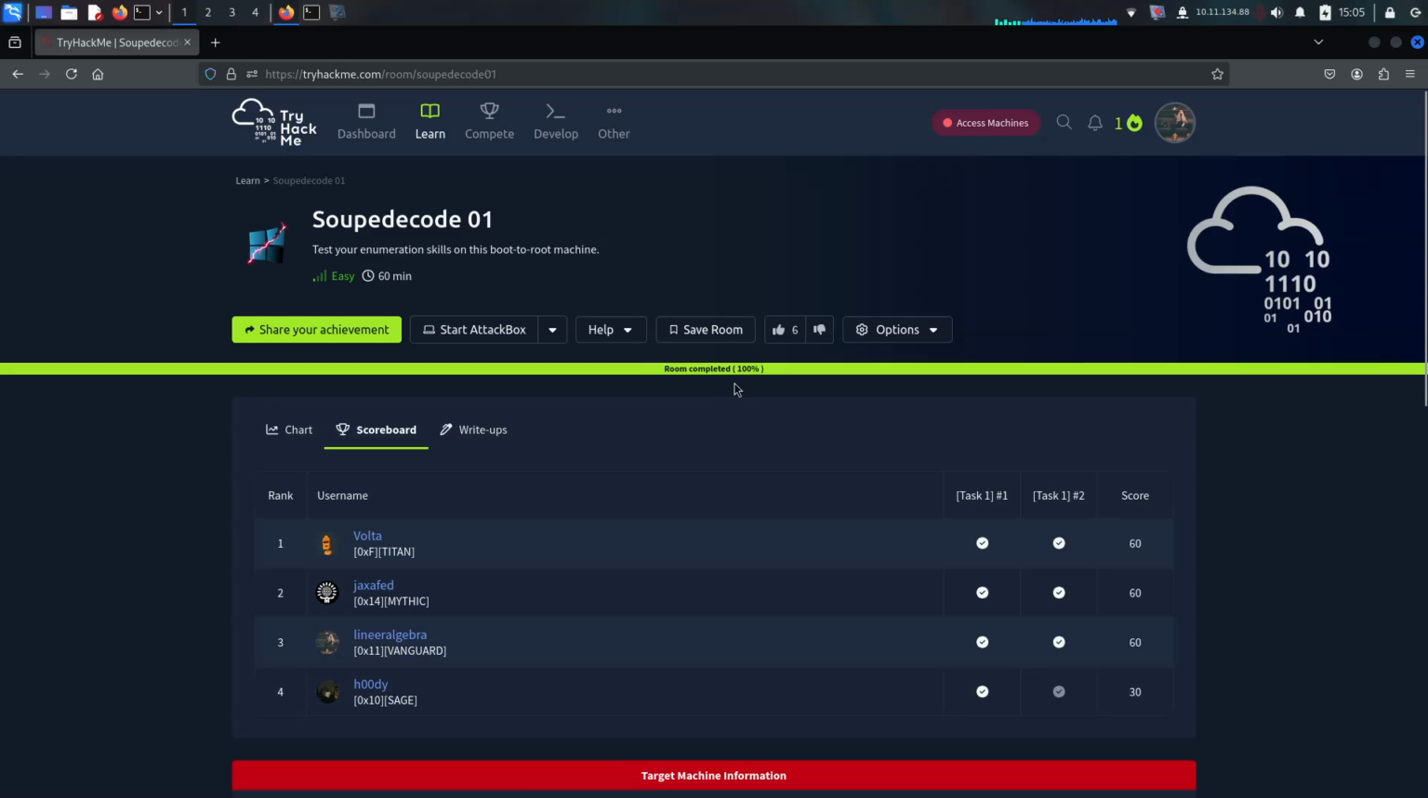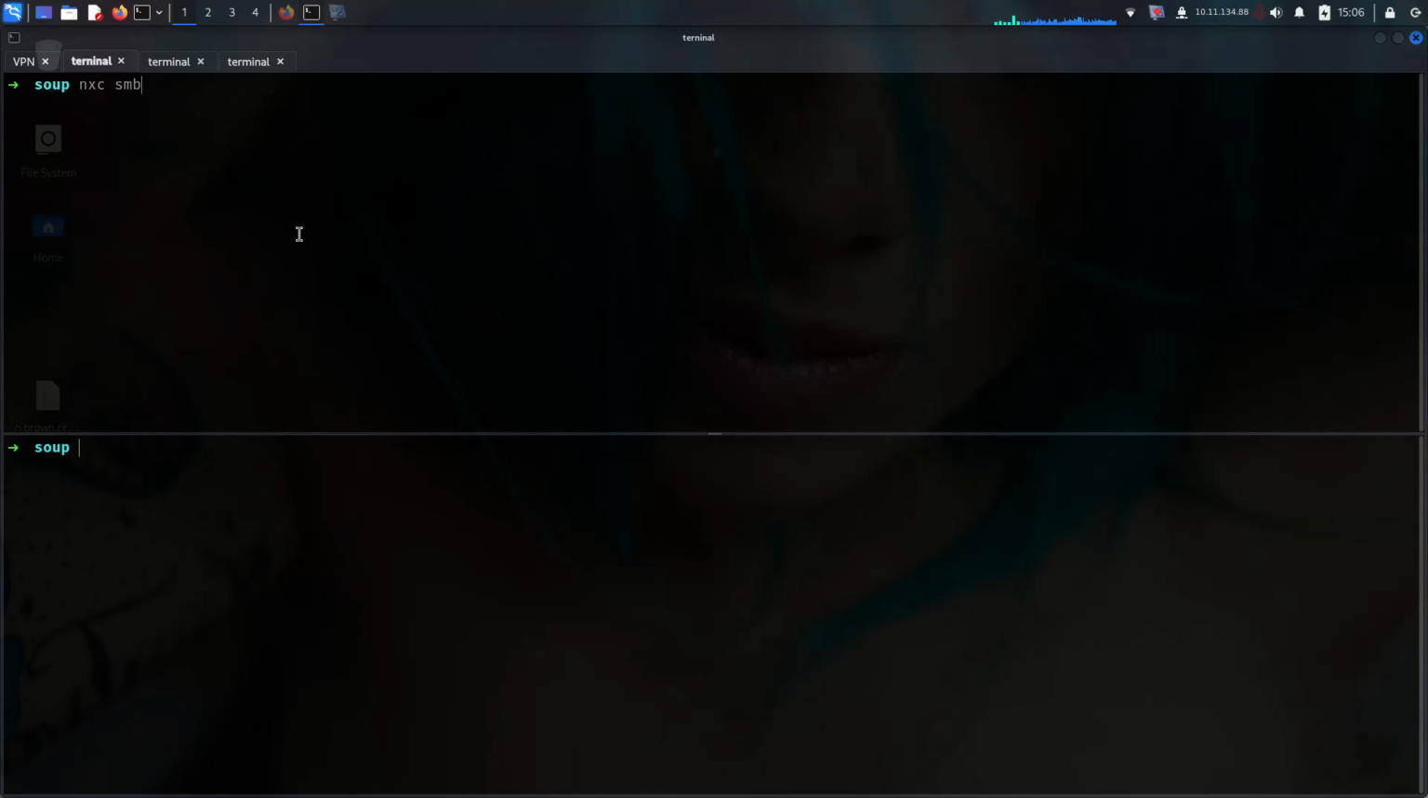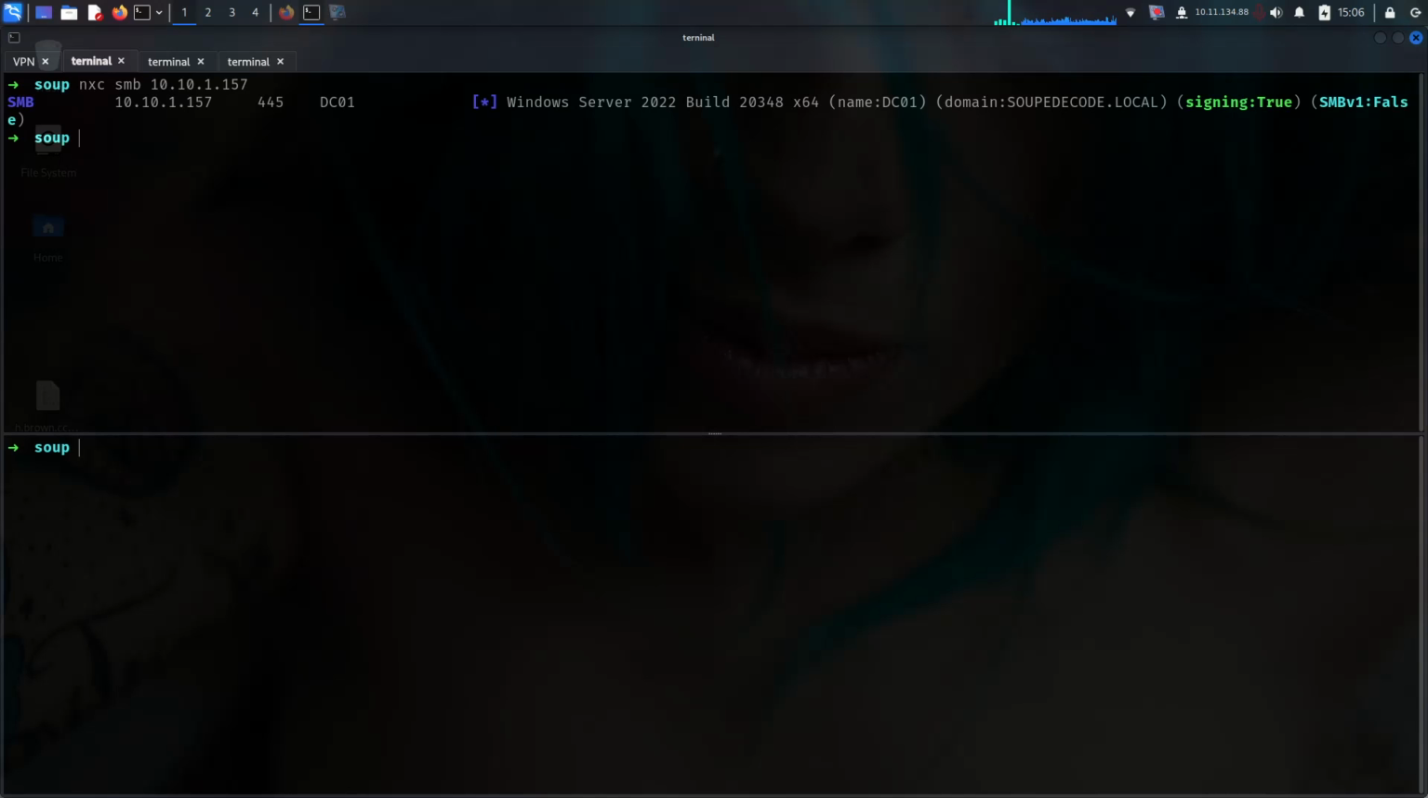So let's jump in. Let me just copy the IP address. Soupedecode is about password spraying, pass the hash techniques, Kerberos authentication, something like that. Let's just start with netexec SMB. I'm trying to solve the whole box with netexec because nowadays I'm really a fan of it. It's a great tool, right? So we got the domain controller name DC01 and the domain name is soupedecode.local.